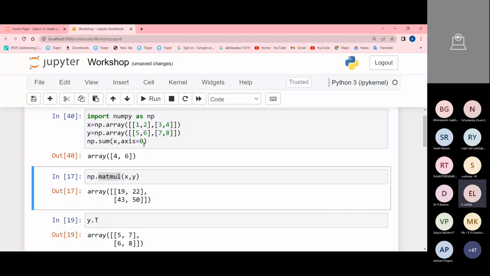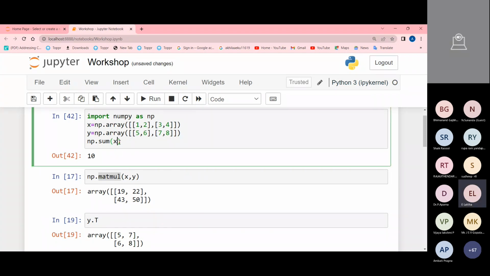Suppose I go with axis equals to 1, what is the output? Here we have the summation. We are applying it on 2-dimensional matrices also. See, X is a matrix, and here we are taking axis equal to 1 or 0. Suppose I remove this, the entire sum we will get, all the elements. 1, 2, 3, 4, all the elements of the X matrix sum to 10. Here I am not applying any axis. Yes, axis equals 0 and axis equals 1, you can take.